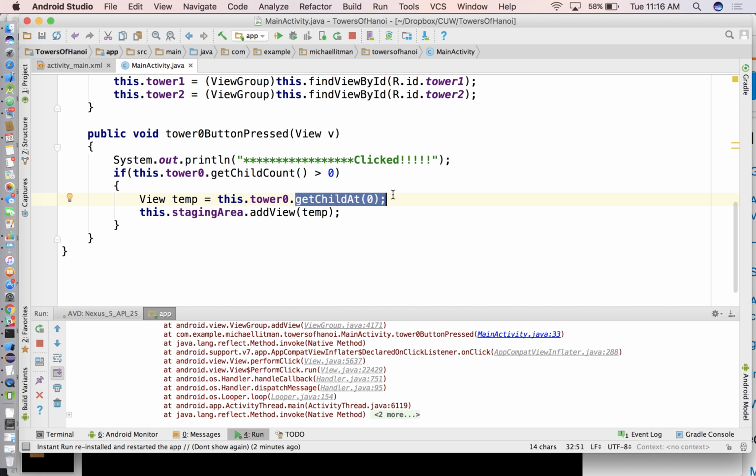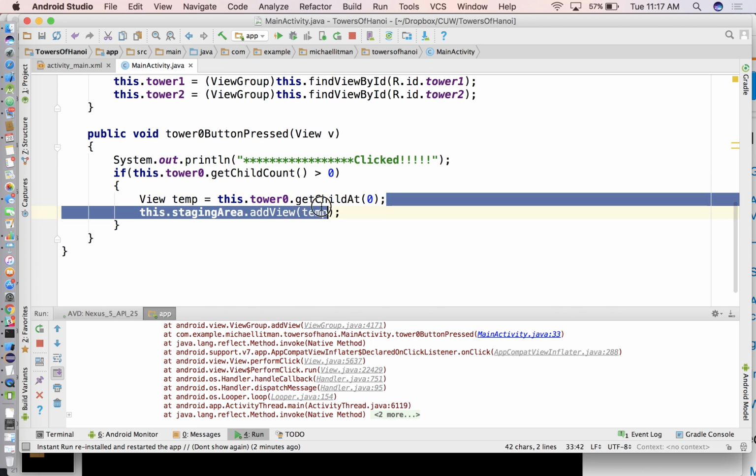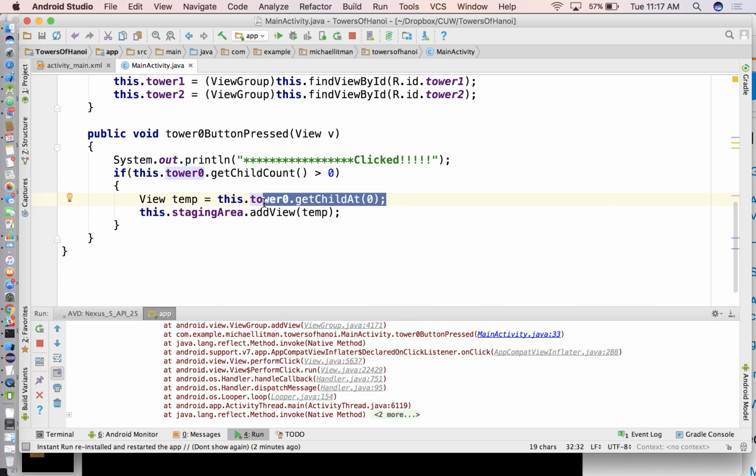I'm getting the view at the top of the stack, and I'm trying to put it over here, but I never actually took it away from over here. So this guy's going to try to be in two places at once, which is going to destroy Android's layout, because you can't be the child of two different view groups. So we don't want to just get the child at 0. We want to actually remove that child at bucket 0 so that we can put him someplace else.